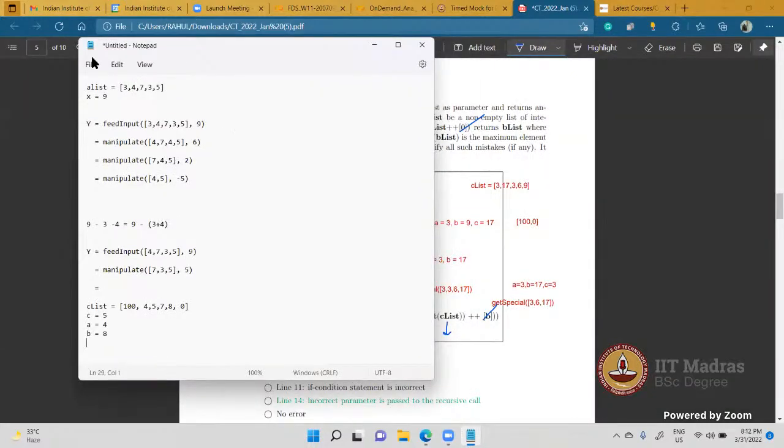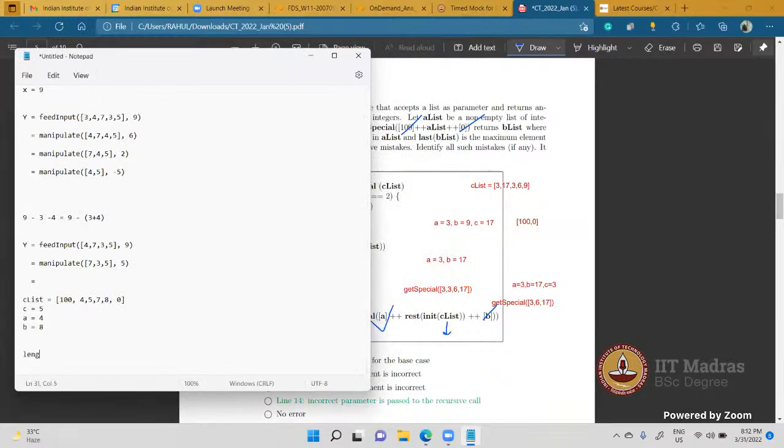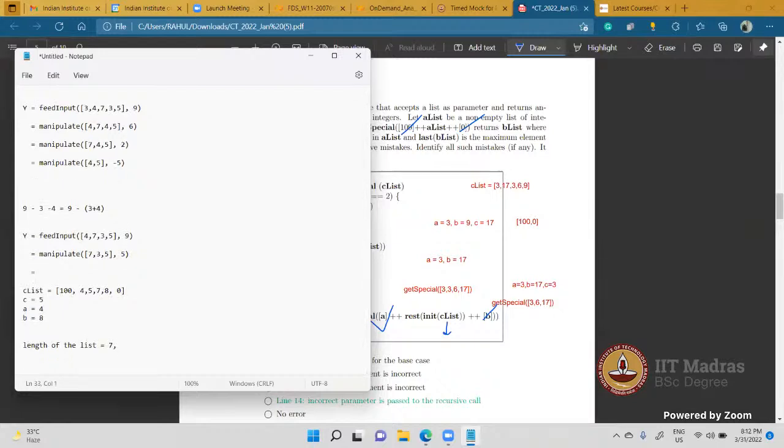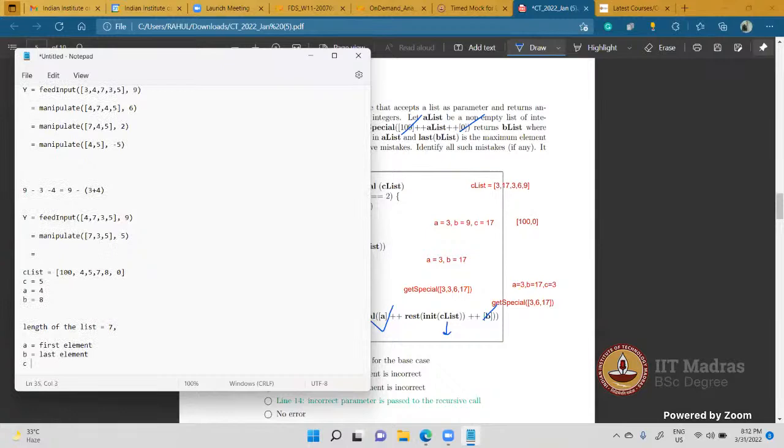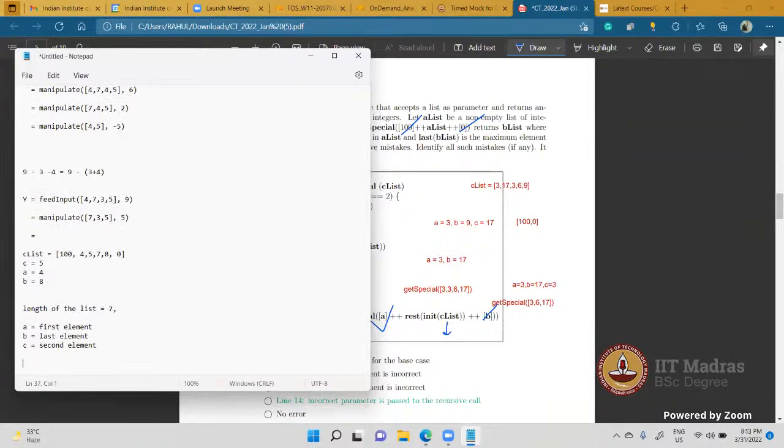7. So the length of the list is 7, right? Yes, sir. And A is the first element, B is the last element, and C is the second element, right? Yes, sir. Now, what is the rest of init of the C list?